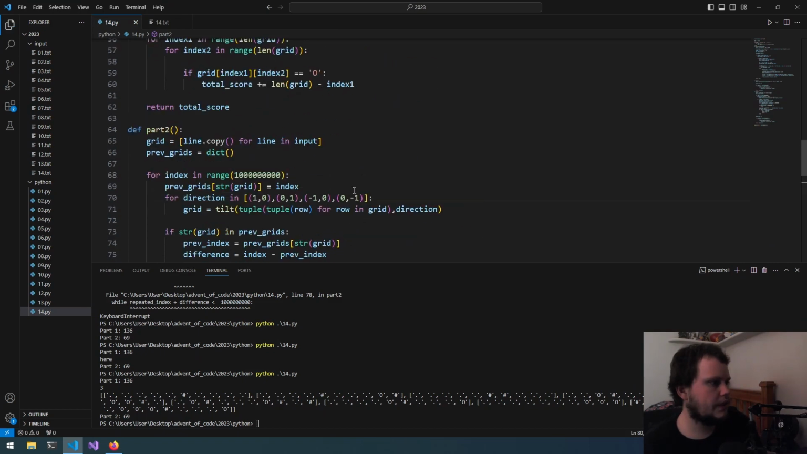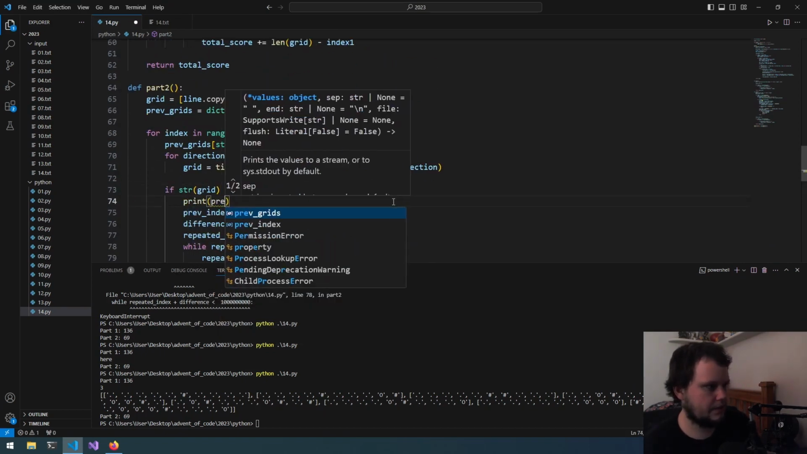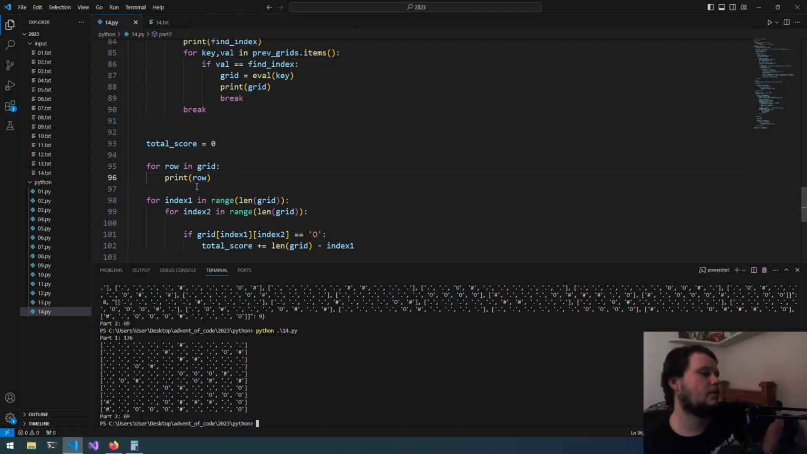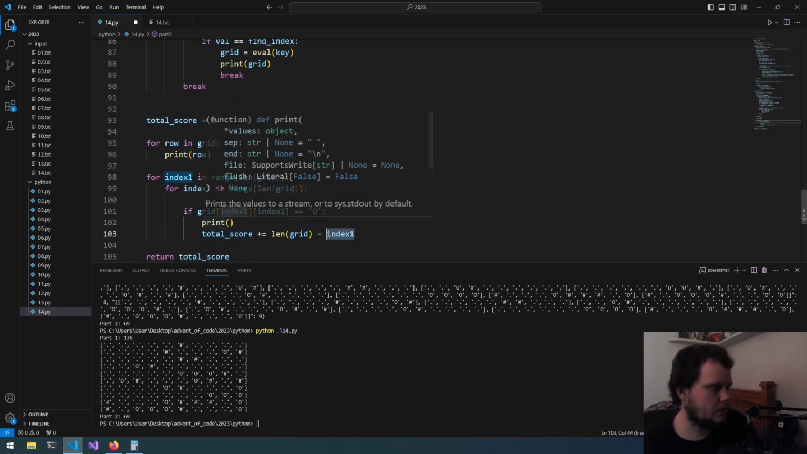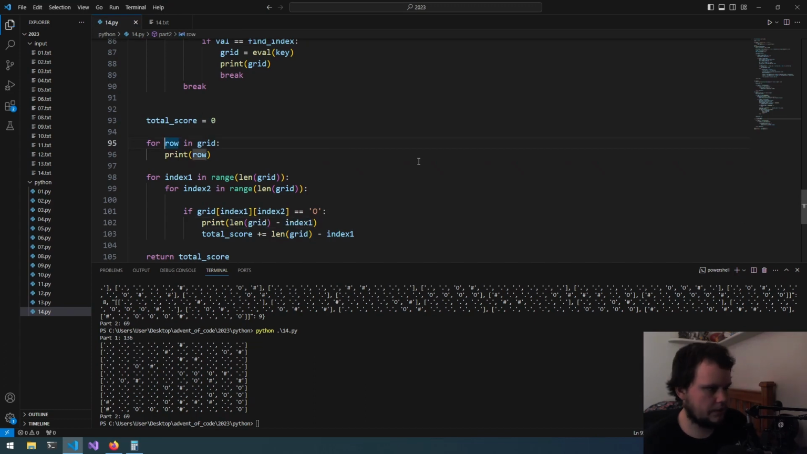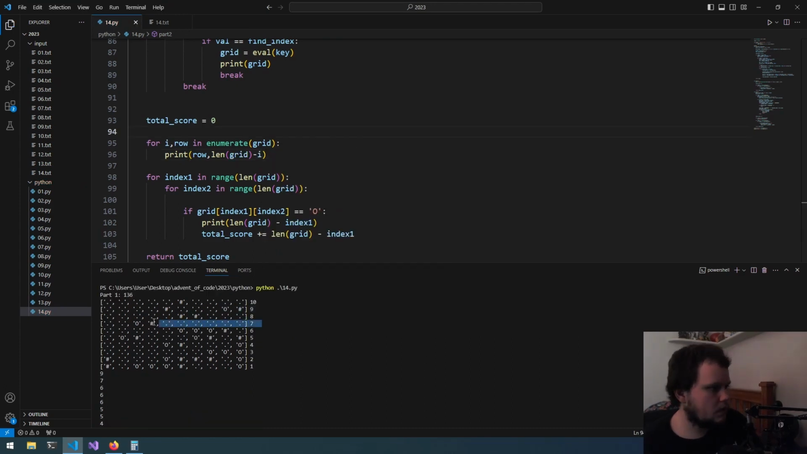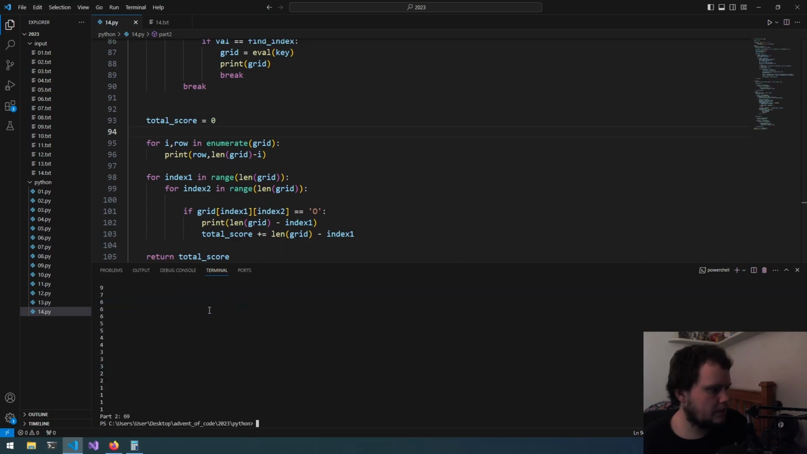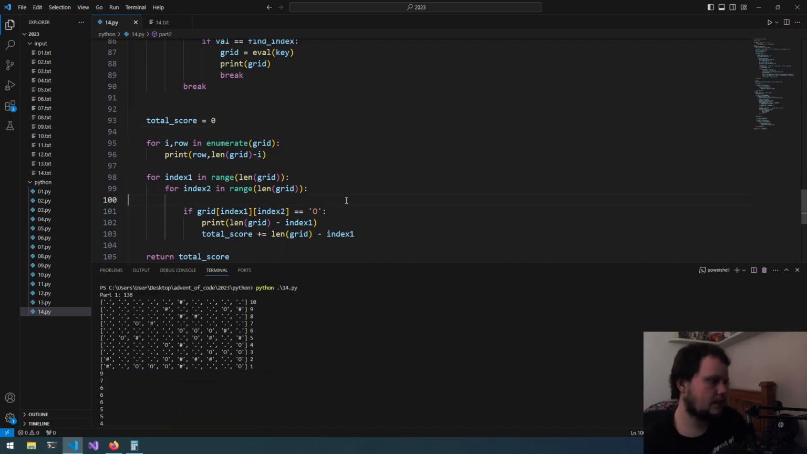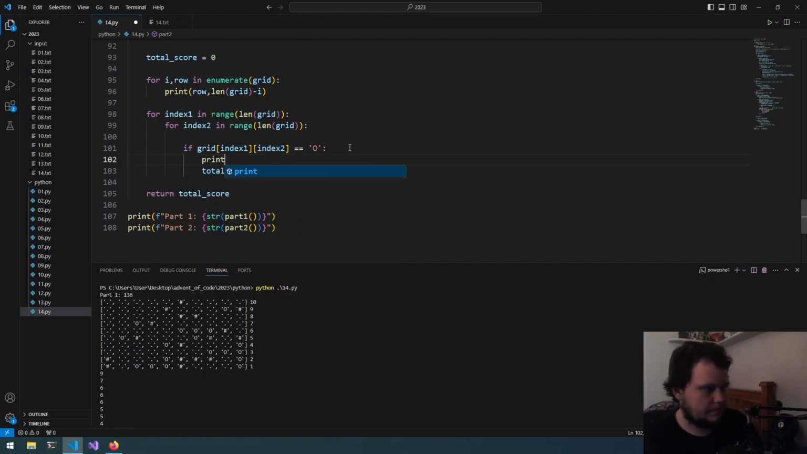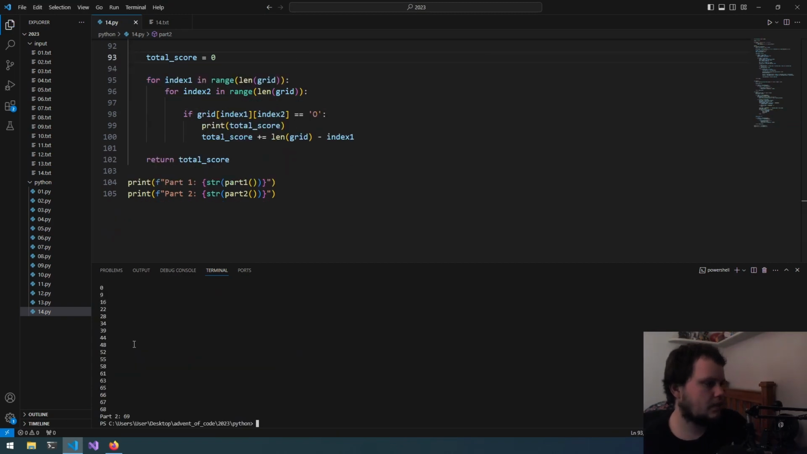Okay, maybe I need to take a look at what's in prev grids. Okay, what have I done wrong? Maybe let's just print this, index 1. Actually, we'll do this, and we'll do for i, grid in enumerate, and we will print length of grid minus i. Yeah, so we've got 9, 7, 6, 6, 6, 5, 5, 4, 4, 3, 3, 3, 2, 2, 1. Okay, so that is looking to be correct. Let's print total score. Maybe there's something missing. Nope, that looks correct. I don't know what's wrong with it.